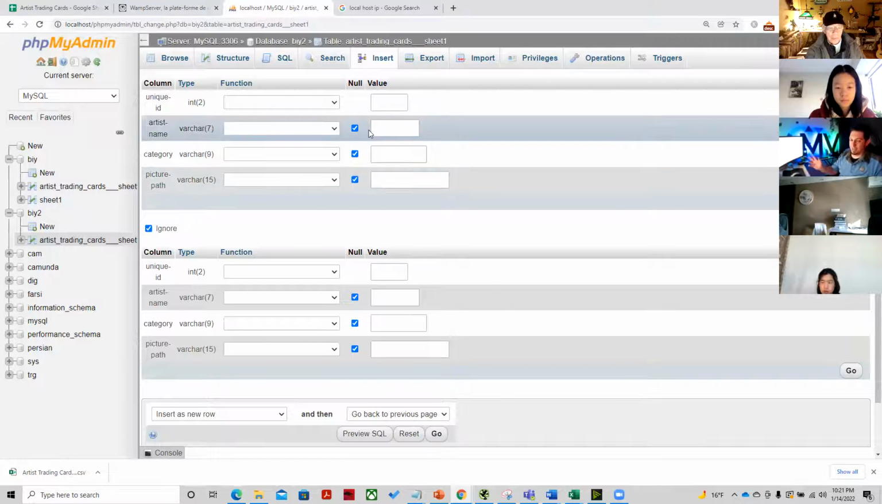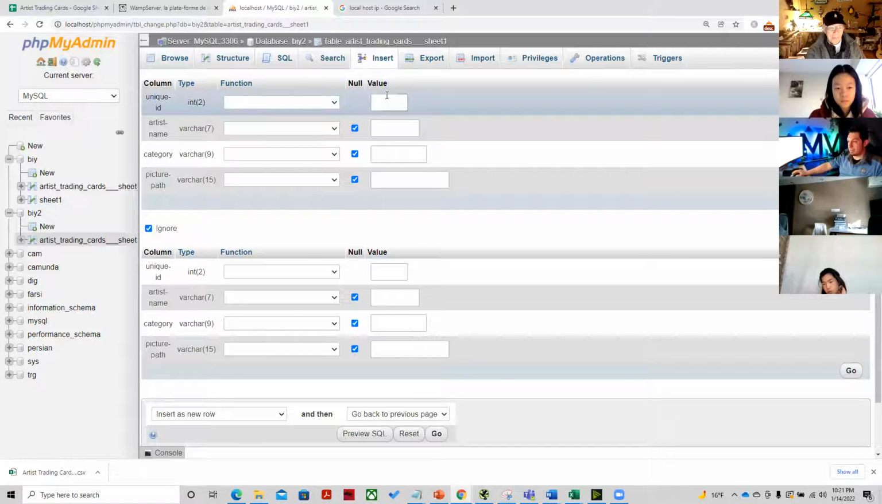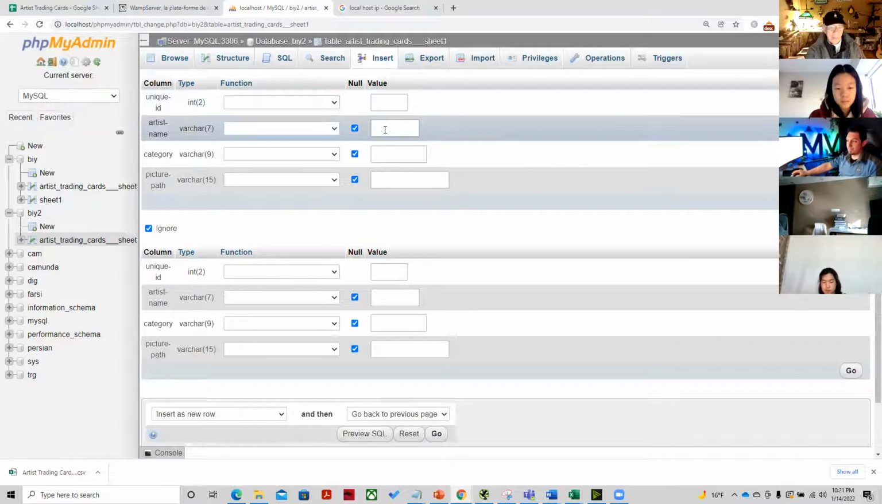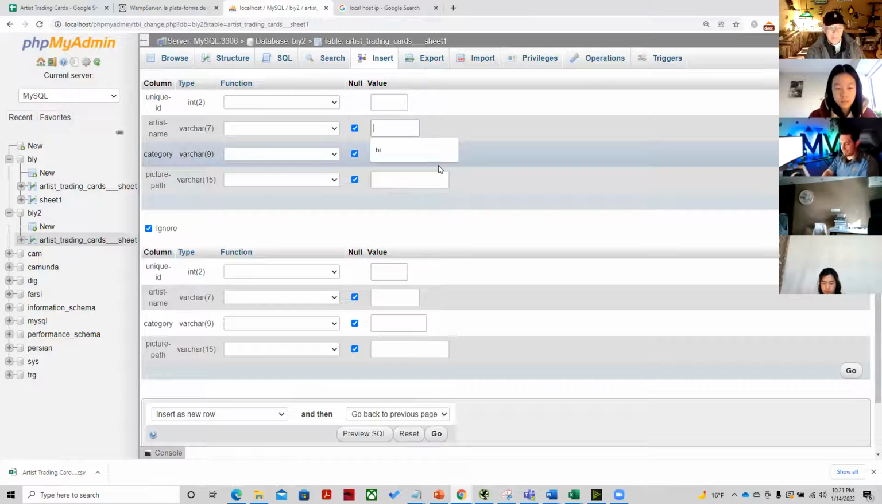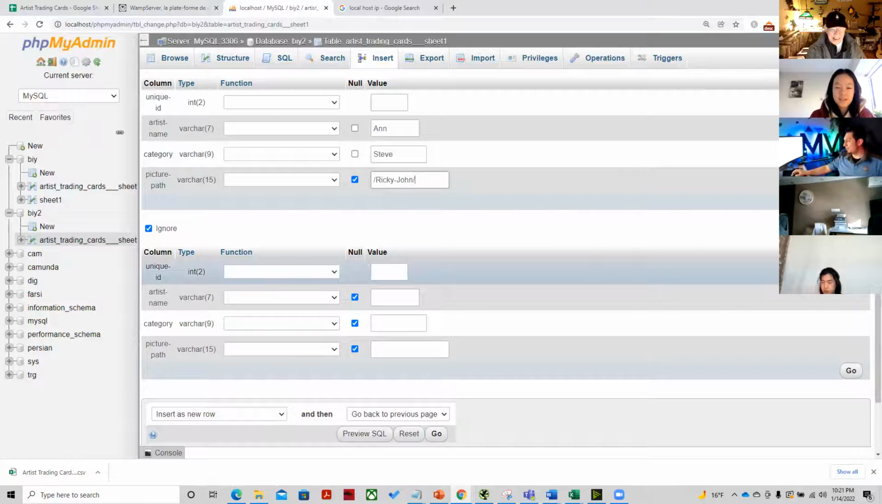So think of it like you'll set this up, and then you really just go to import and bring in new data sets. Okay, so from here, if I want to add in something new, I don't need to enter a value for unique ID. That's automatic. Here, I'll just, actually, I think I used high last time, but I'll just put in, let's say, in category, Steve, and picture path, Ricky-John. That way we're all included. And then we'll click go.